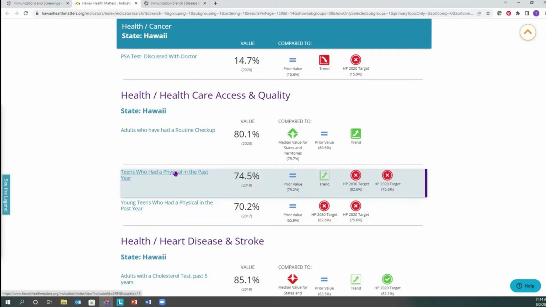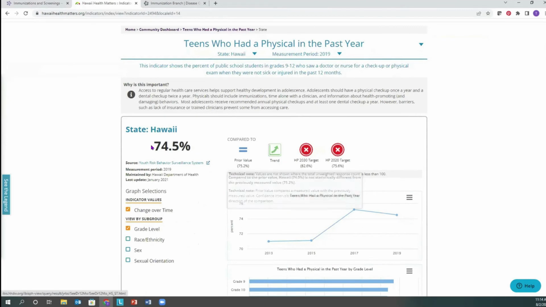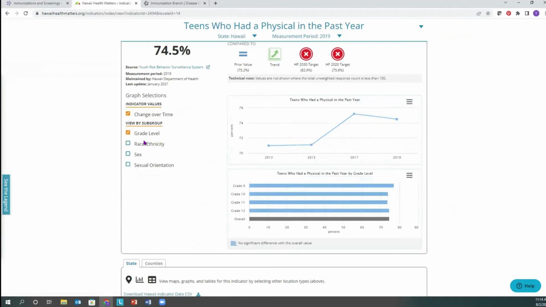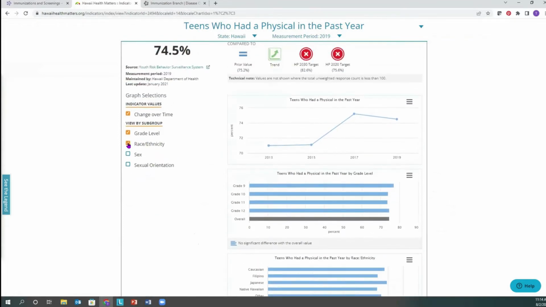We can go ahead and click on the indicator itself in here. And this would allow us then to dig a little bit deeper, and now we have a lot more views available to us. So here you have our data, that little top line information, but you can see how the data is changing over time. You can see that the data is available by race, ethnicity, sex, and sexual orientation. By clicking on these little boxes, you can open up and see that data underneath.